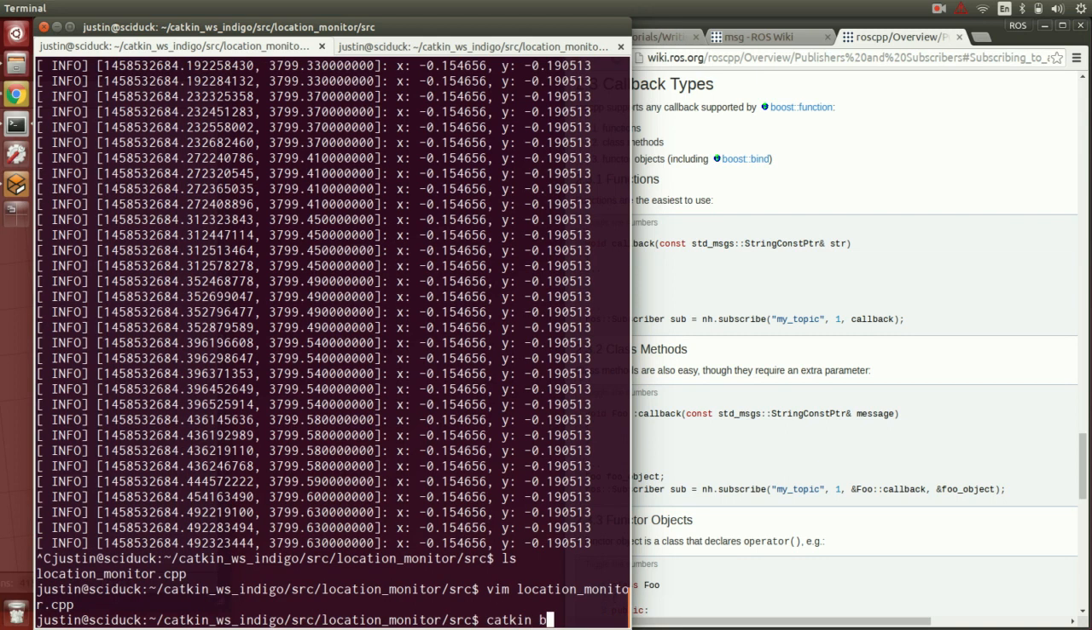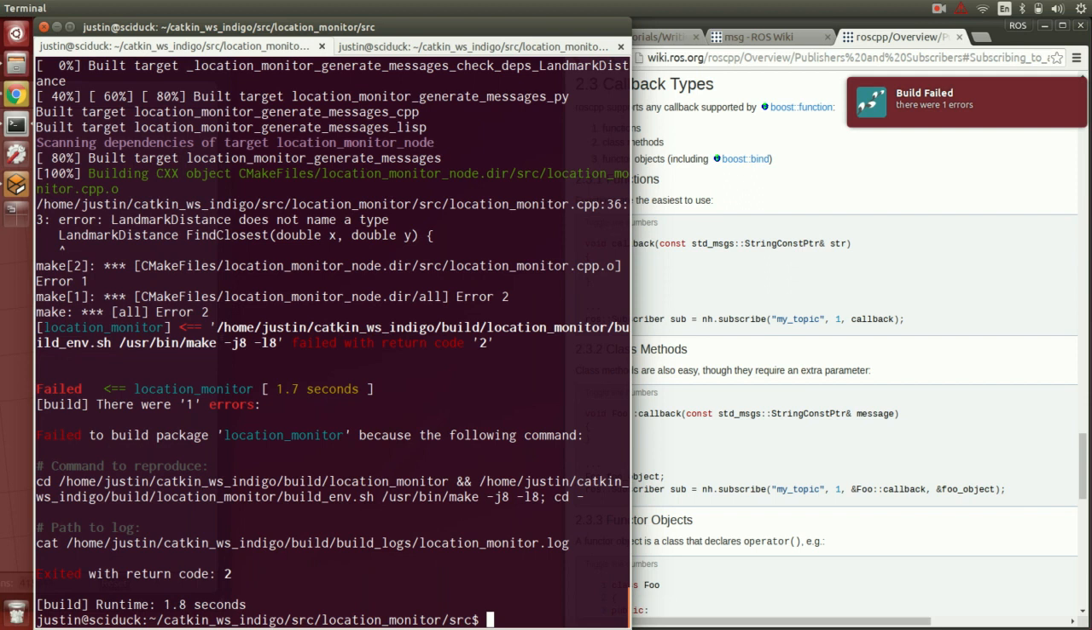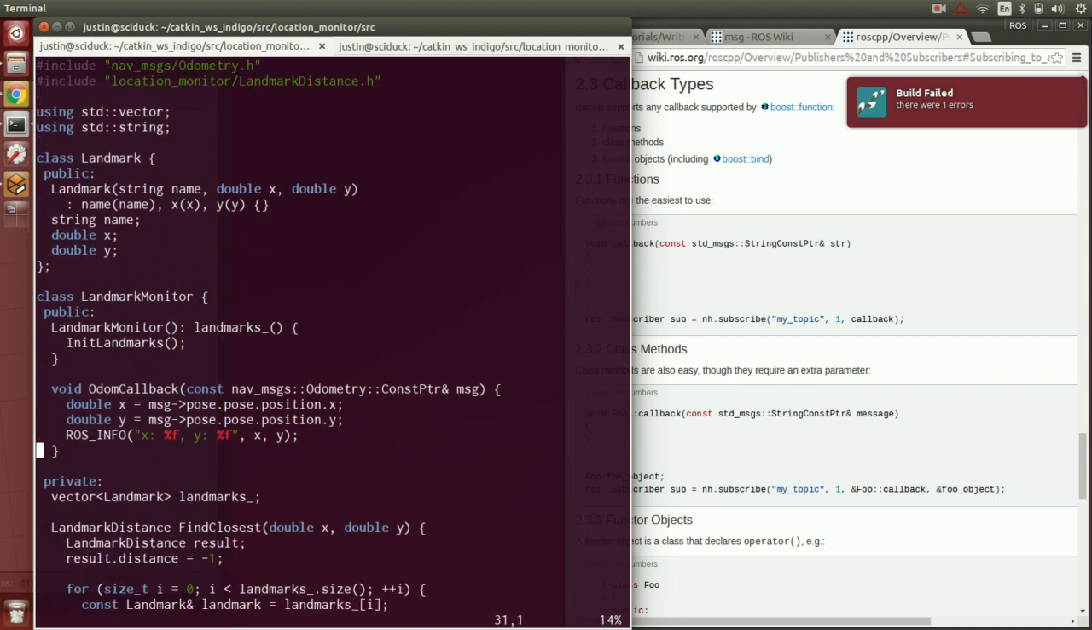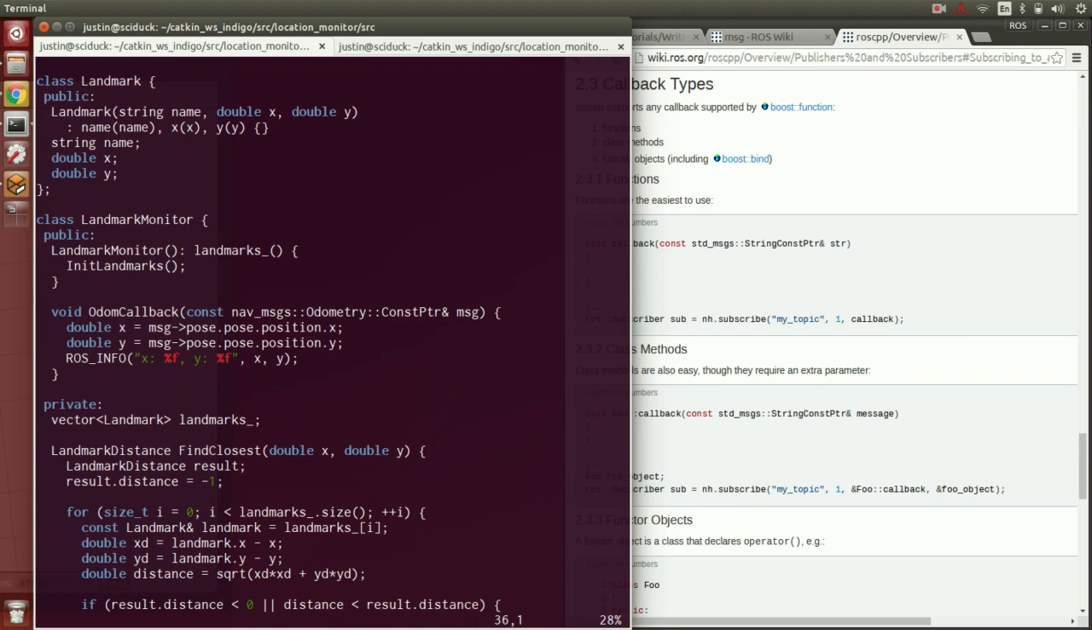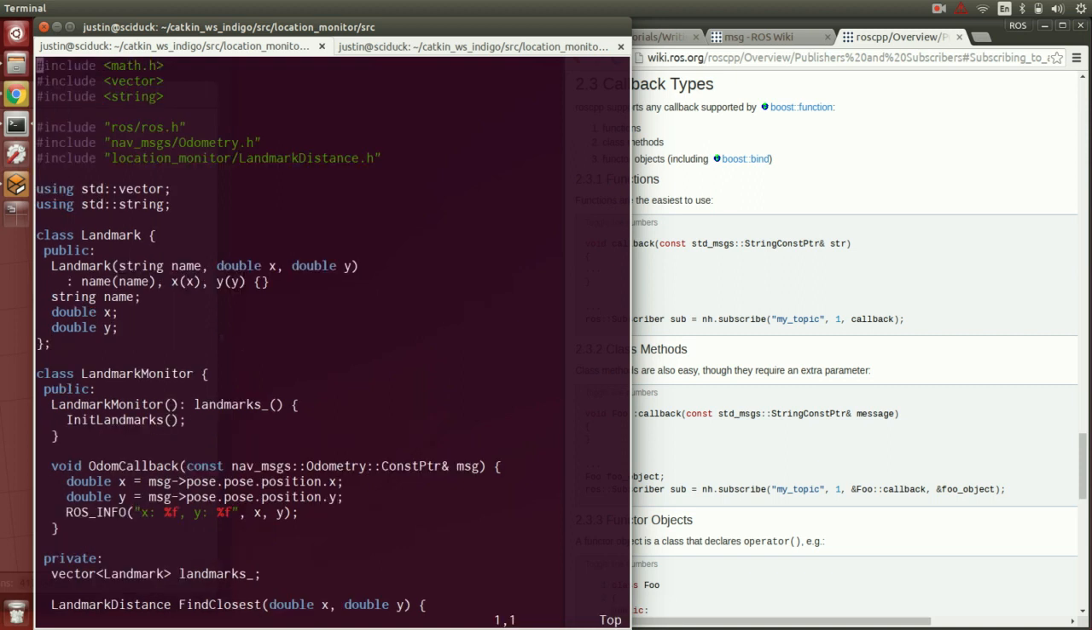So let's see if this builds. Oh no, okay. Right. Sorry about that. As you can see, we have this thing called landmark distance that we use all the time, which comes from here, location monitor landmark distance.